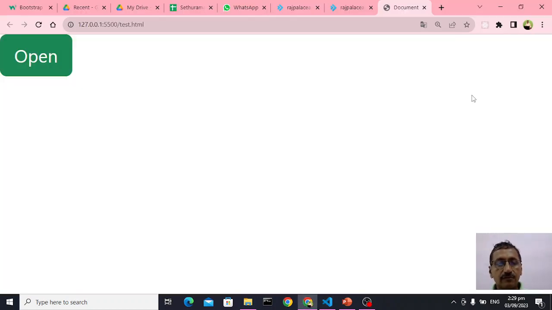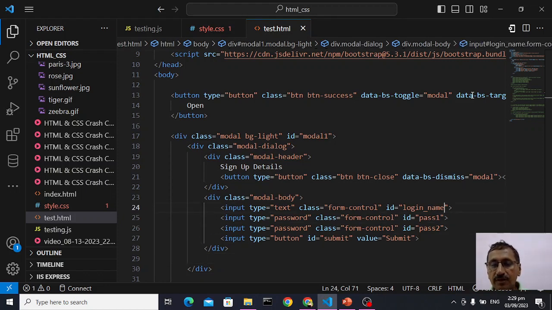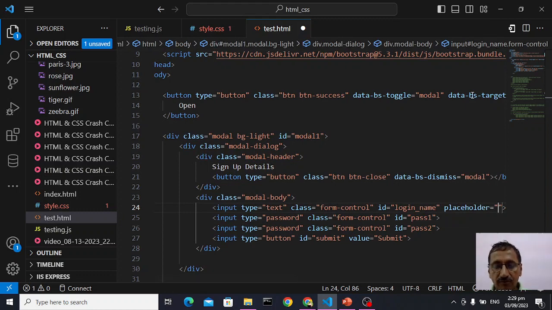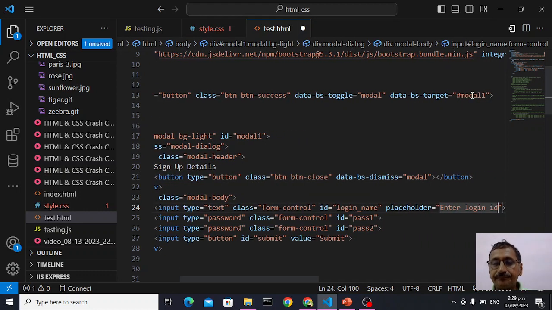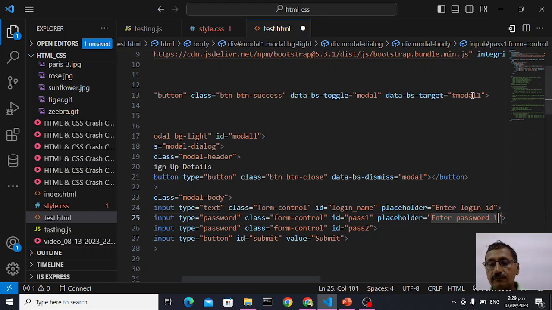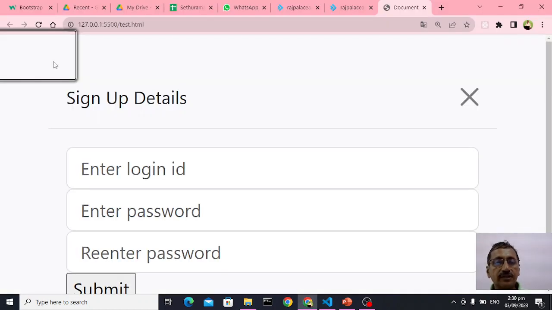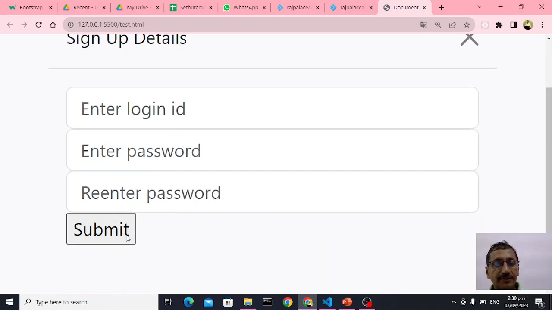Now what happens is, I will have the placeholder and all. So I'll put a placeholder. Placeholder will be enter login ID. Placeholder, enter password 1. Password. Placeholder, re-enter password. Now the moment I open, you look at this. Sign up details, login ID, enter password, enter password, submit.